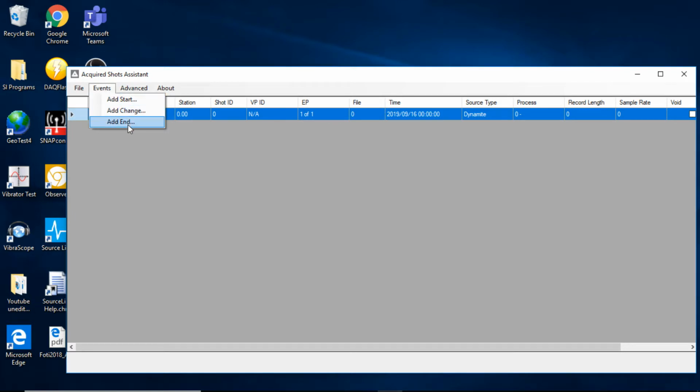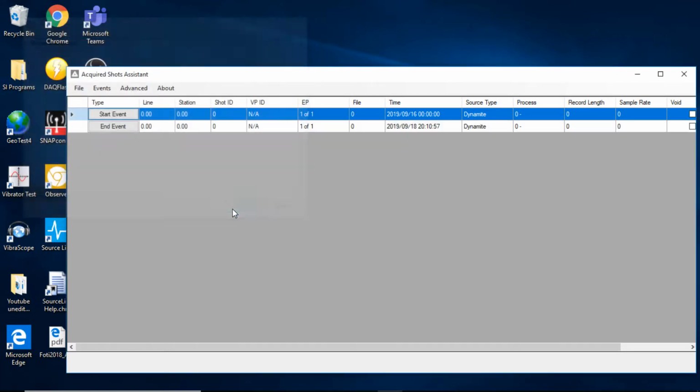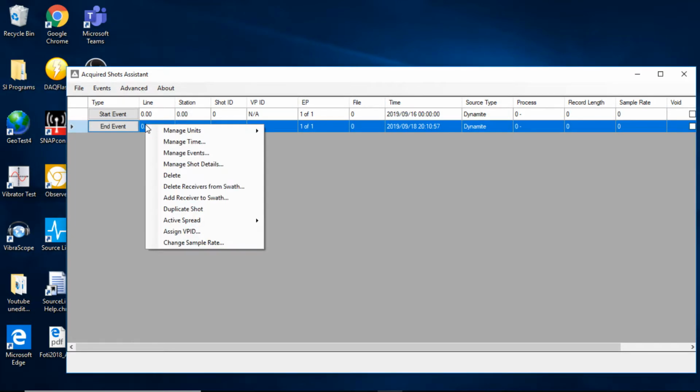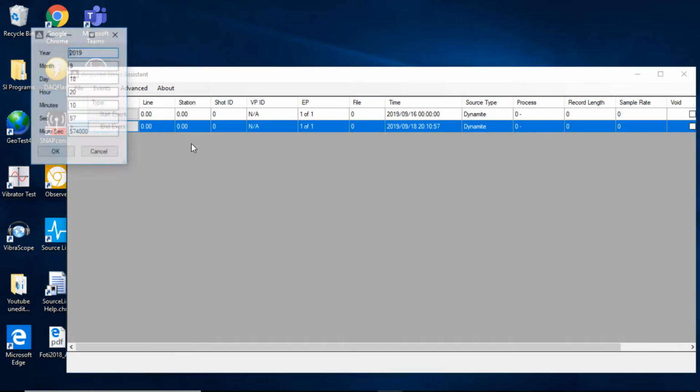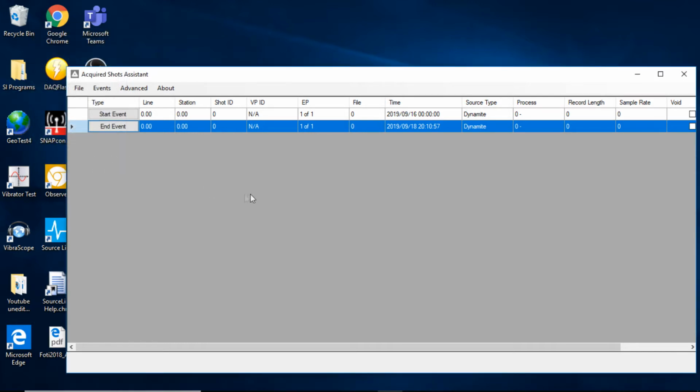Go to events, add end, click OK. Right click on that end event, go to manage time, and whatever it comes up with here is the present time, so we'll just click OK. So now we'll get all of the data from 2 days ago up until just now when we clicked on that.